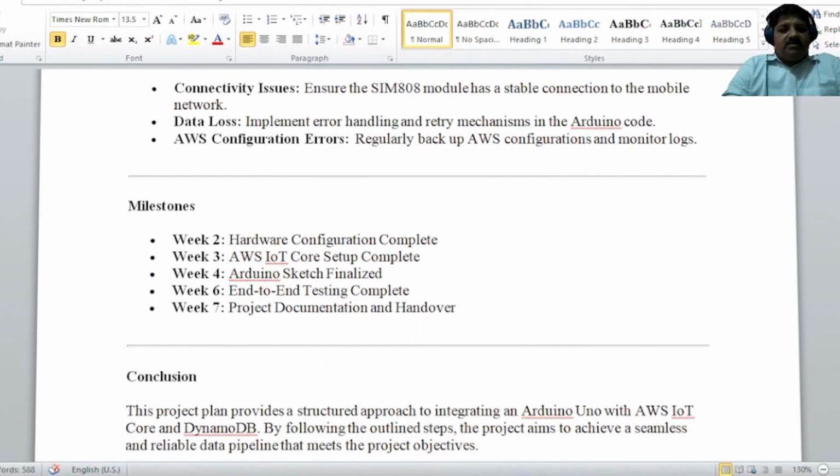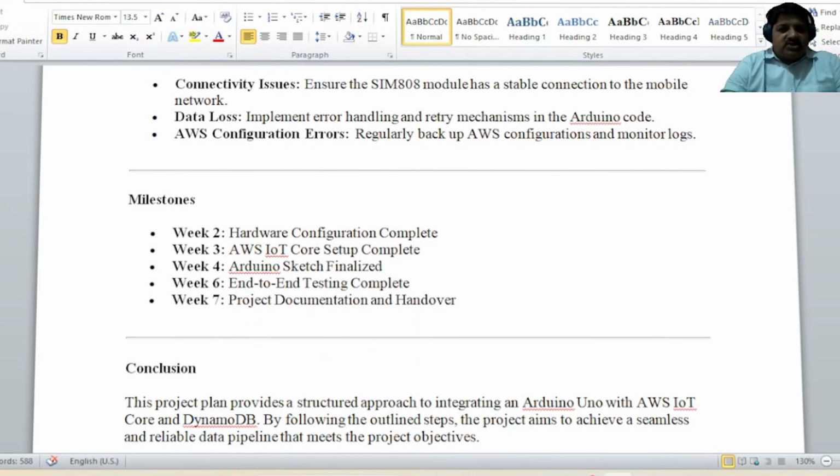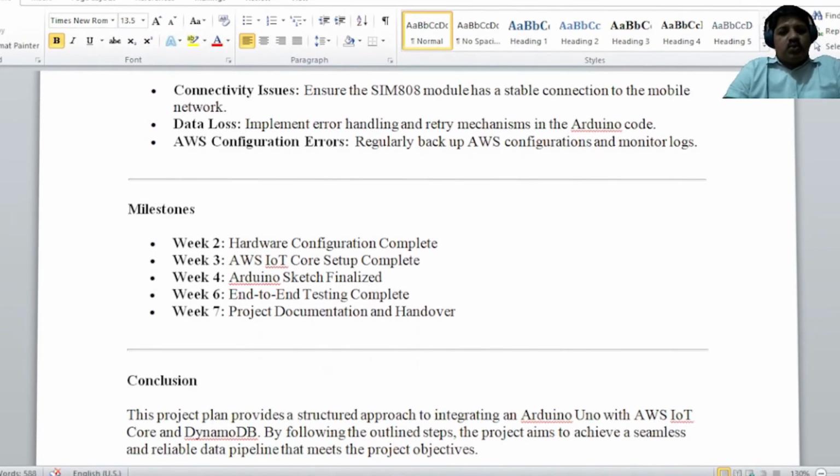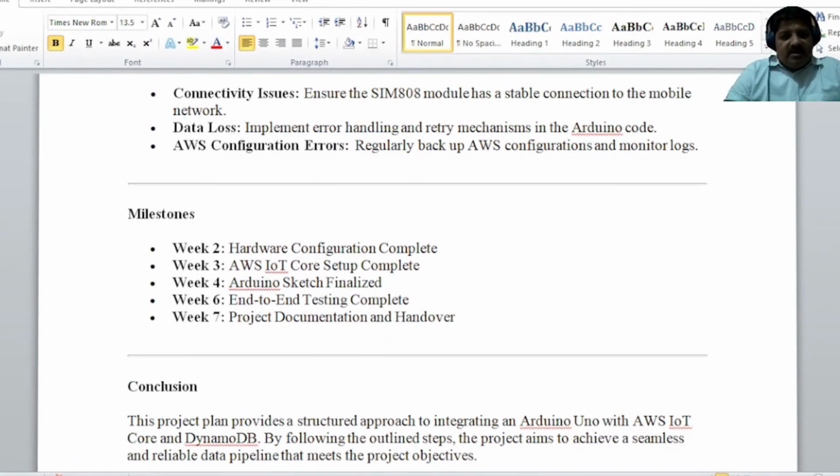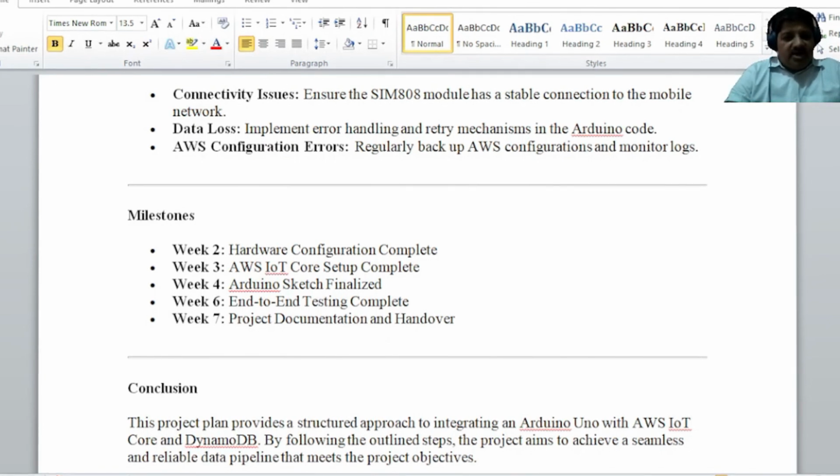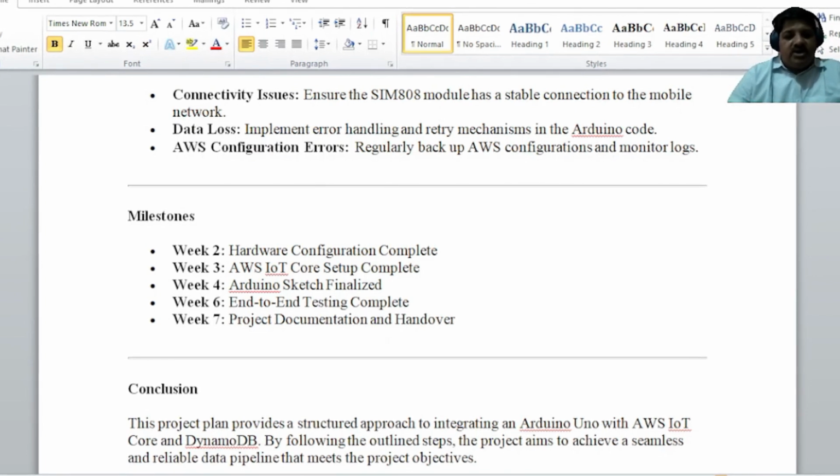You can define the milestones, which run from week two to week seven. Hardware configuration will be complete in week two. In week three you'll have the AWS IoT Core setup. Week four is when the complete data flow is finalized. Week six is your testing. Week seven is the documentation and handoff. So this is the project plan.